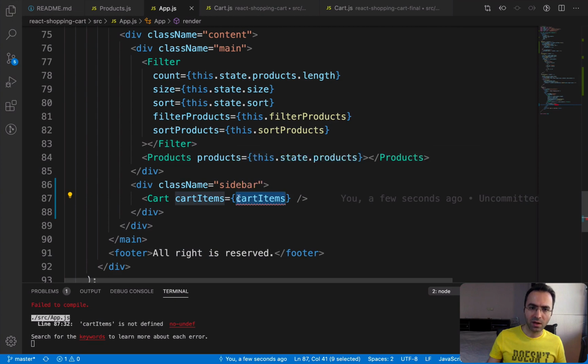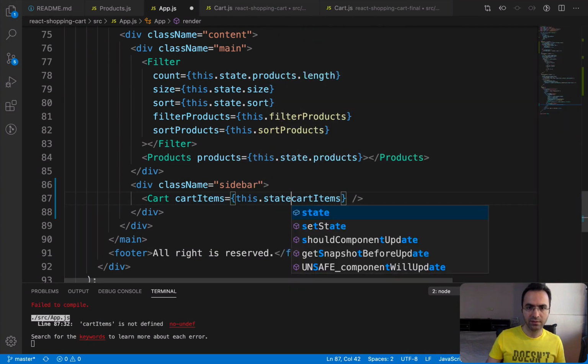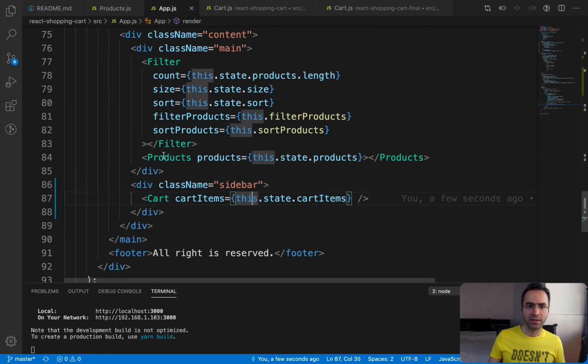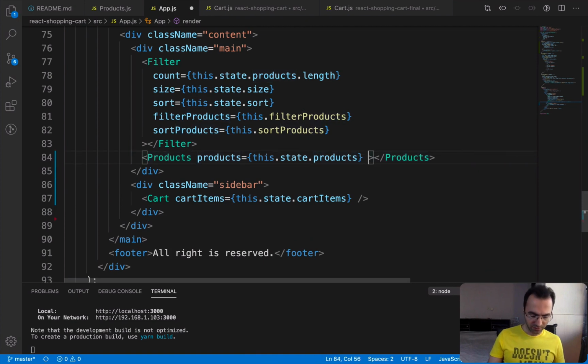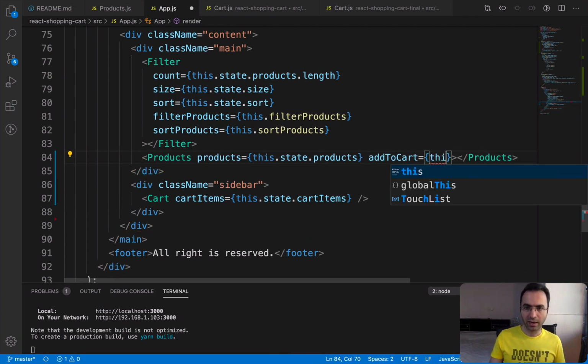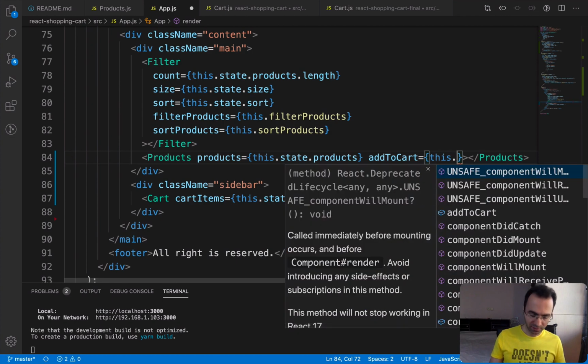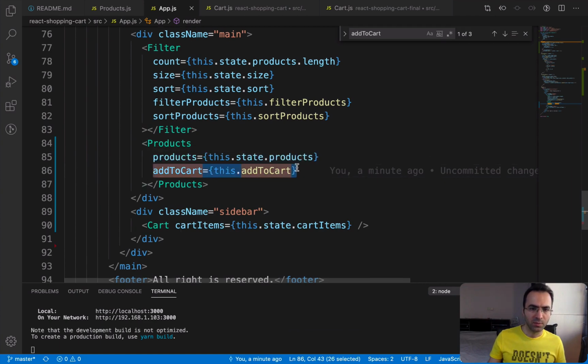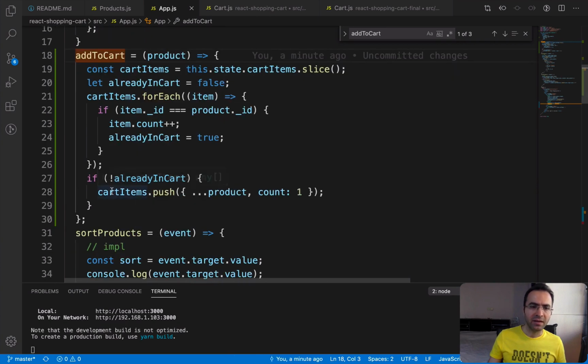And the cart items comes from this.state.cartItems. Inside product.js, we are using add to cart from props. So we need to go to app.js, and inside products component, we need to add addToCart. We need to define addToCart as a property, and who is responsible for this? It's this.addToCart.